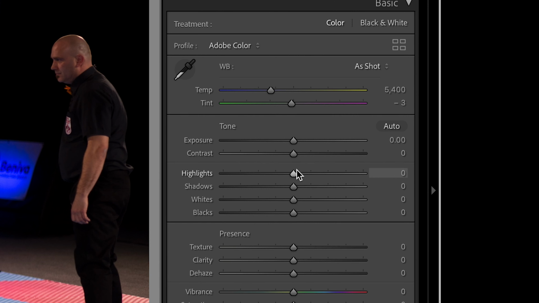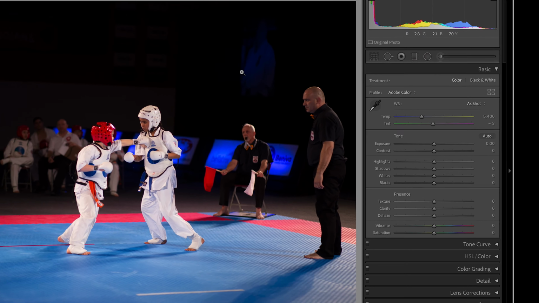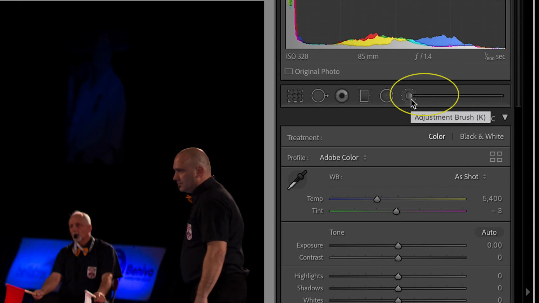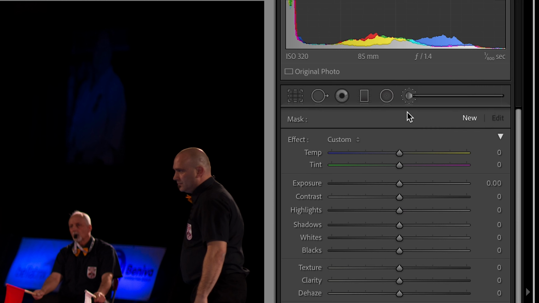To apply the changes to the poster section of the photo only, we need to create a layer by choosing the Adjustment Brush. Select it right away. You may or may not see some pre-selected values. Just double click on the effect to bring all the sliders to their default values.